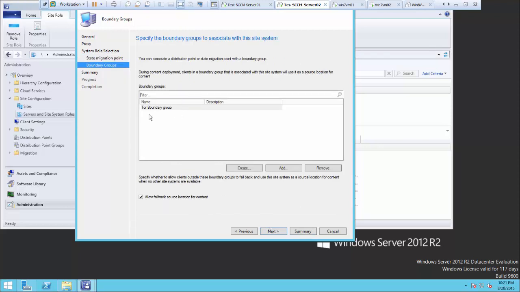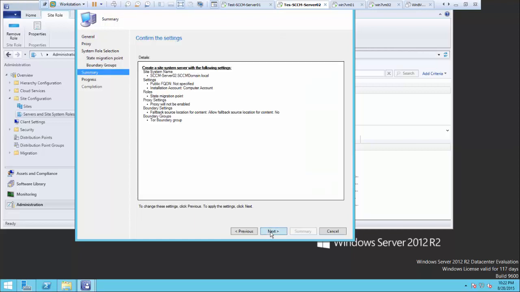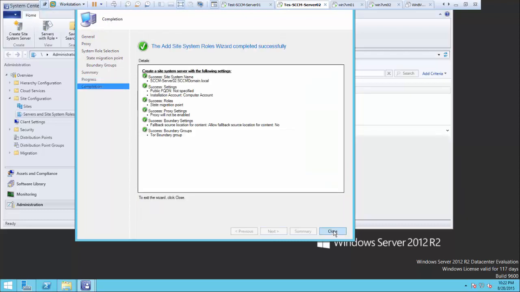Toronto boundary group. So we have a boundary group, and it is defining the boundaries, which means that any operating system within the Toronto site is participating in this. So, fallback source location for content. If we have another server as an alternate, if the main state migration point fails, then a secondary state migration point could be active. But in our case, we just have one state migration point server. Next, and next, and close.